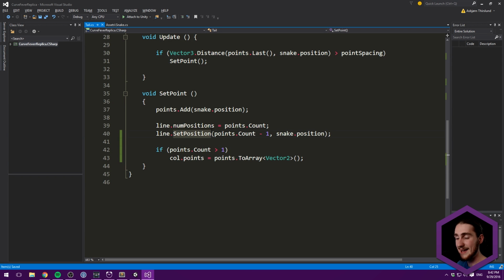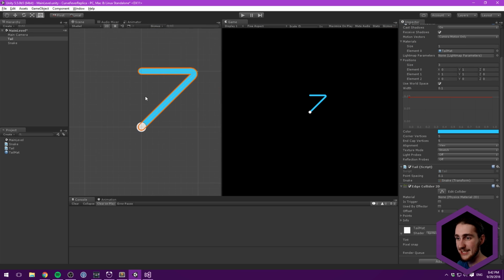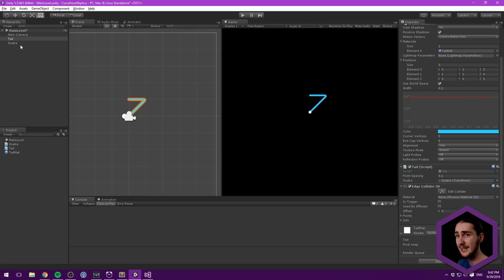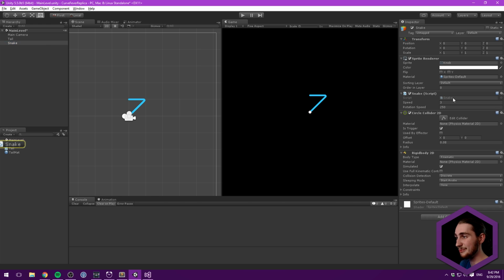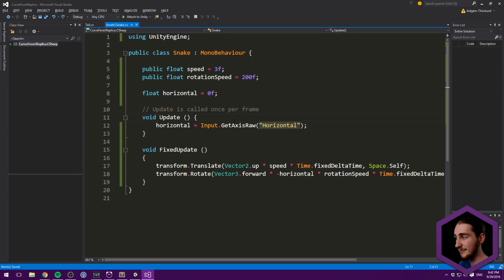Cool. And next, why I wanted to actually move this, you will see in a moment, and it has to do with colliding with your own tail. So if we now take a look at our, of course we want to change this to trigger, that's important, at our snake script. So let's open up our snake script in Visual Studio.